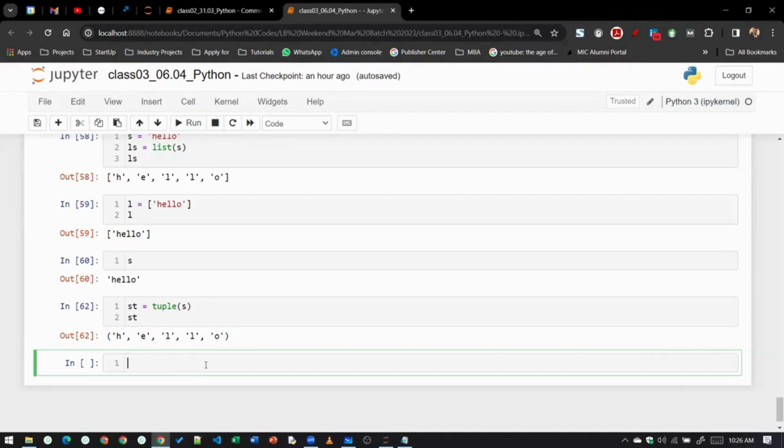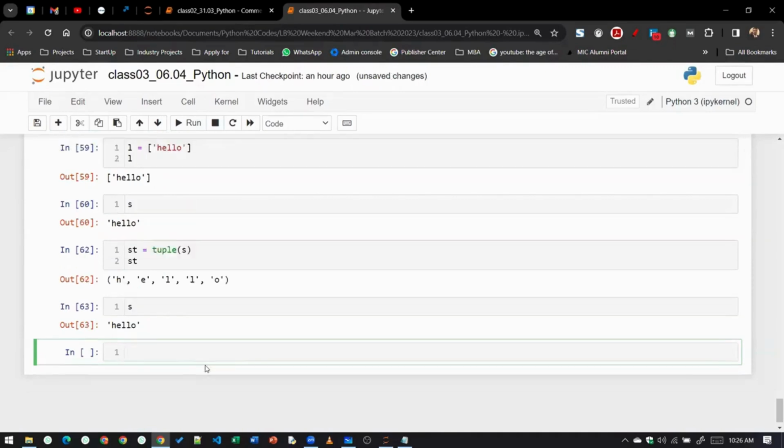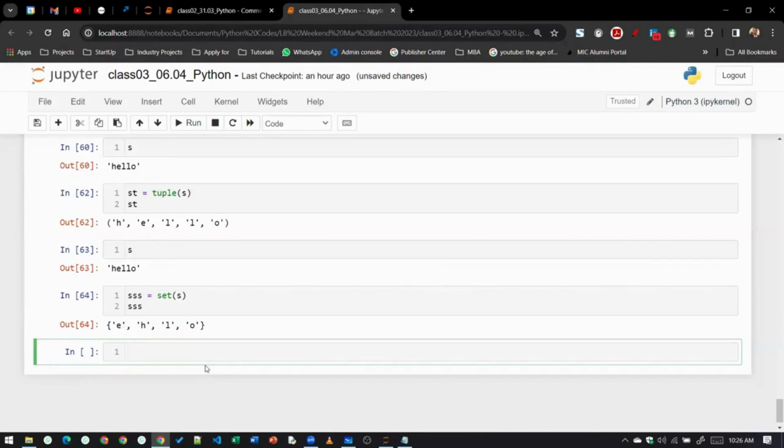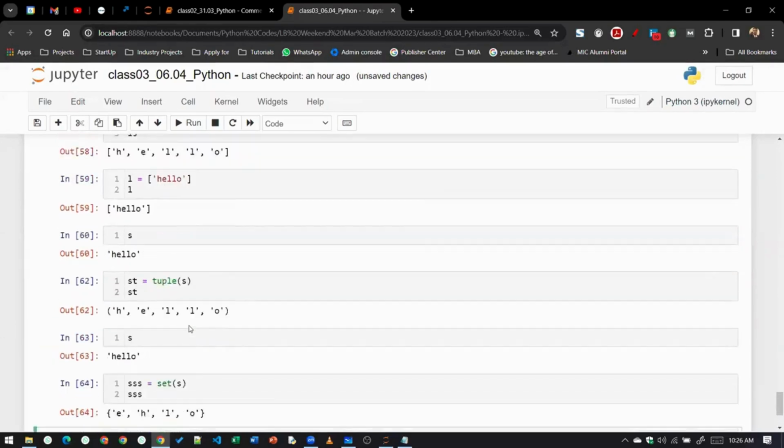But we can convert this into a set. Suppose let's say s is there. So I can write here s is equal to set of s. Now if you remember in set class, each and every element is unique. List is mutable, tuple is immutable. You can see each and every element of a set is unique. Since there are two L, here you can see it is only a single L in case of a set.